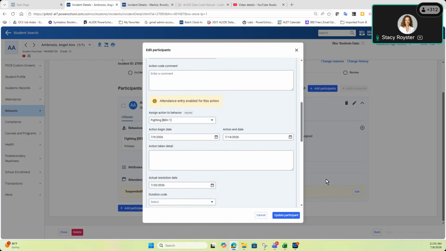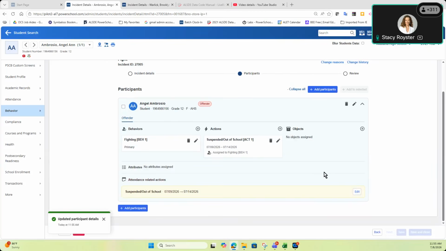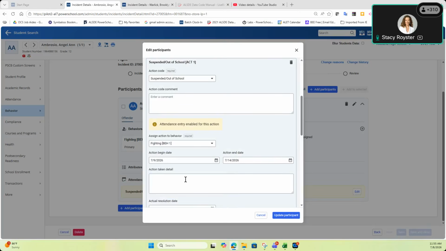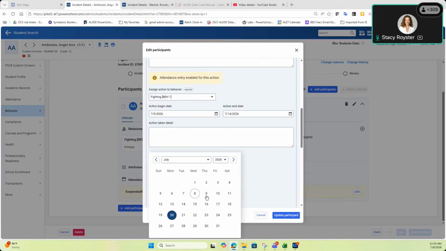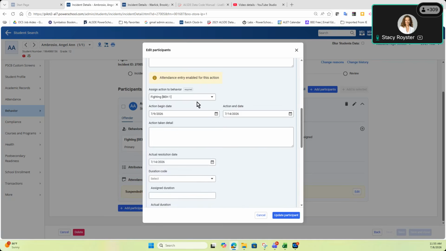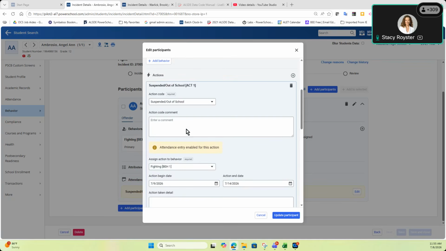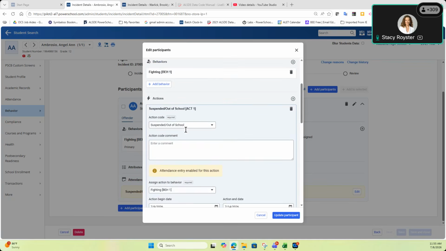So I could change it to that, update the participant. Or let's say maybe you're going to do the 5 days of OSS, but then you're going to add on 3 days of ISS that they're going to do also when they come back. So in that case, I would change this back to the 714, and I would leave that out of school because that's what it would turn into, those being out of school.